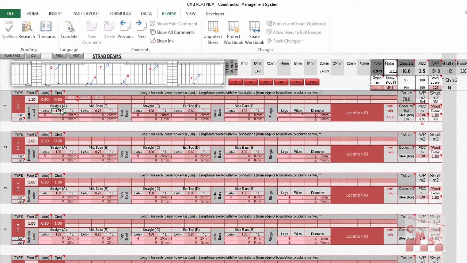This number can be changed according to the code which you are working with, but there is a default number you will find like this. The mid span, which is B, is considered 0.75 from the center to center span. In the bottom steel, we consider two layers. First layer is the normal layer. Second layer, if applicable or if written in the schedule, but normally it is not used too much.